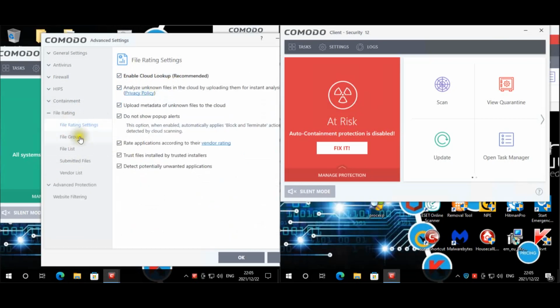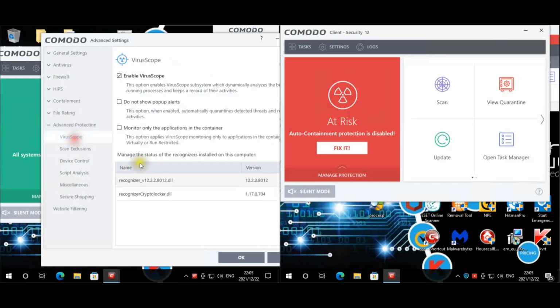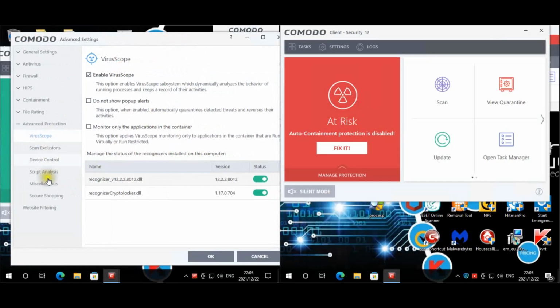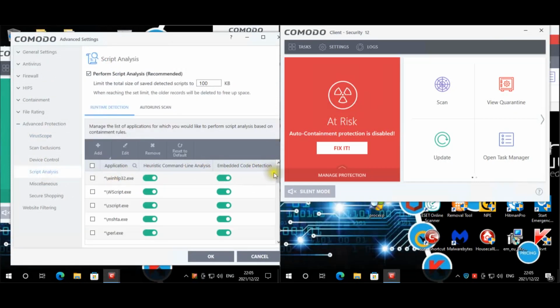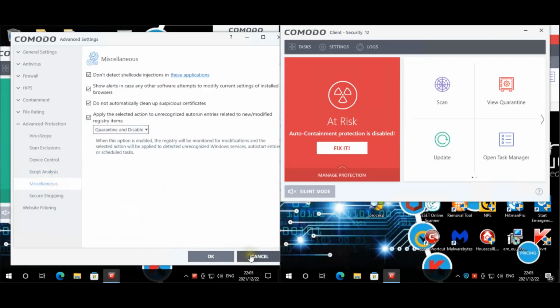File rating enabled. Virus scope is enabled and not to monitor only the applications. Script control, and the same for the auto runs. And that's about it.